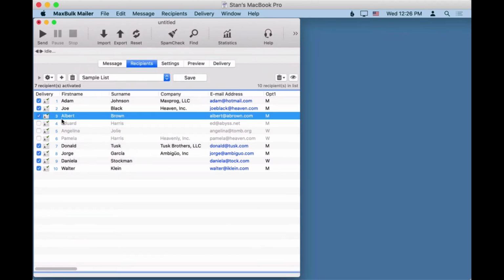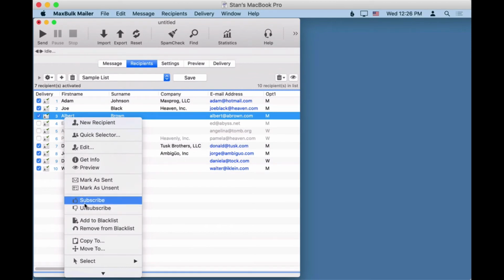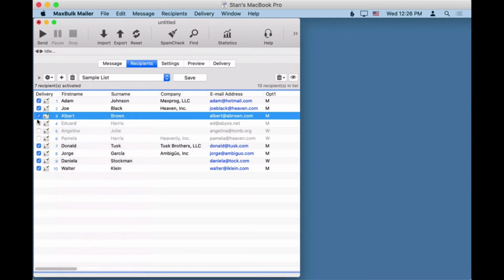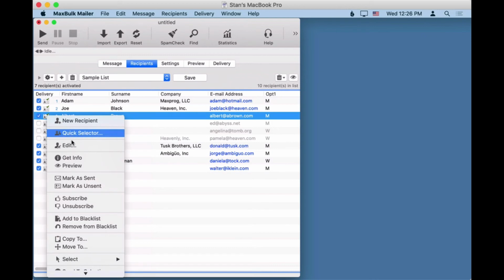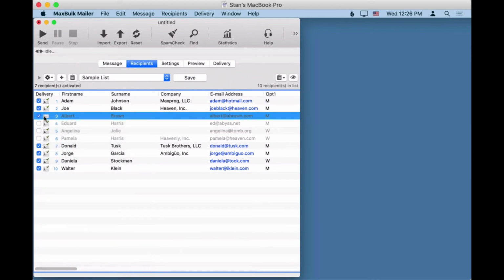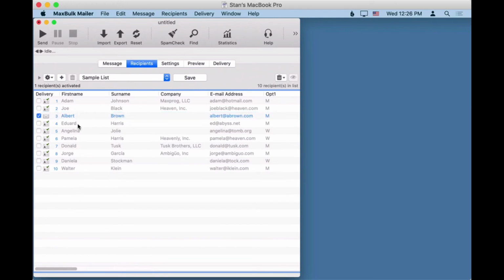So only the recipients that are subscribed and checked will be sent. The recipients that are unchecked, unsubscribed, or added to the blacklist will not be sent. Same if a message has already been sent, like this one. Even if it is checked like this, even if this recipient is checked, since it has already been sent, it will not be sent again.